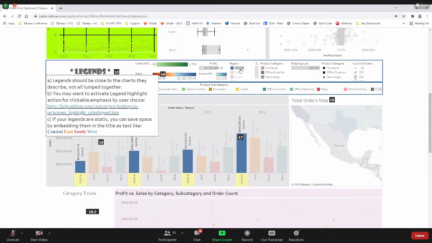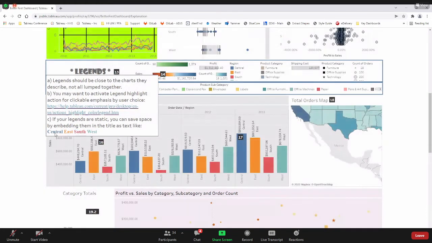But if you're not going to do that, and if the categories are static, you can put your legend just in colored text, right? If it's not going to change, you can save a little bit of space. You can put it right in the title. I do that fairly often in production dashboards.